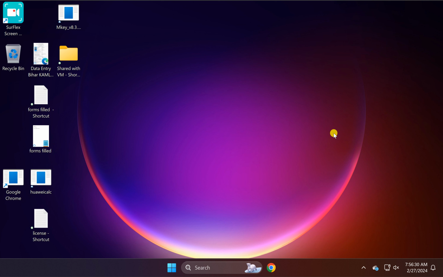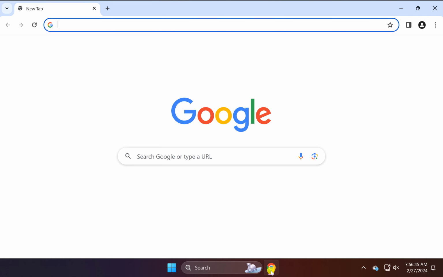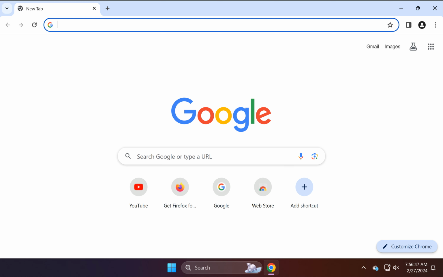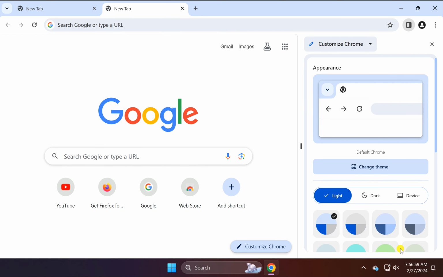In this video, we will guide you on how to enable dark mode in Google Chrome on Windows 11 or 10 PC. For this, first open Google Chrome browser on your Windows PC, and then in case you are already using Chrome, just open a new tab and then click on this one Customize Chrome button at the bottom of the right on your screen.